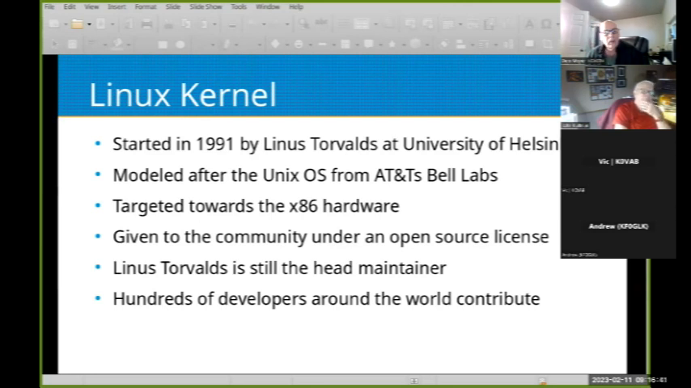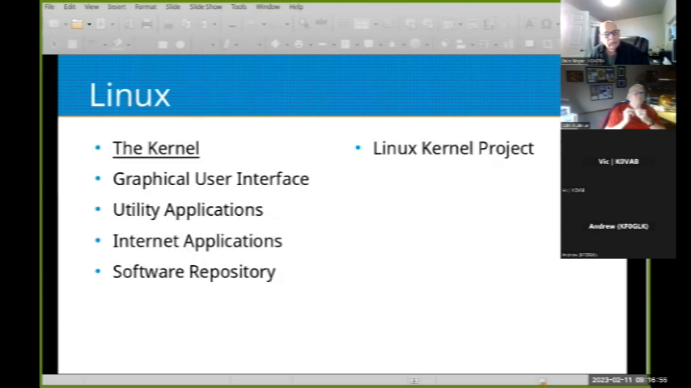Okay, so I talked a little bit earlier about what the kernel is. It's the very most important part of the operating system. It's what holds everything together. But with the kernel only, you really don't have anything. So how do we come up with a usable operating system if the only thing that the Linux project is about is the kernel?